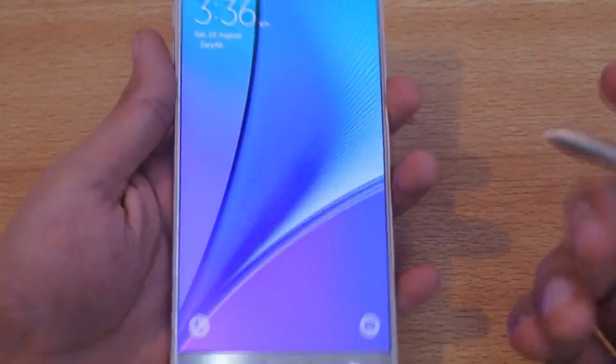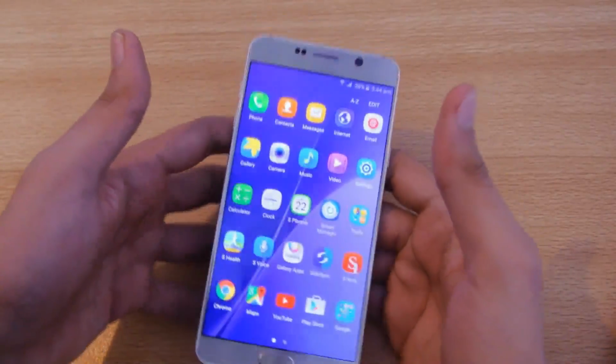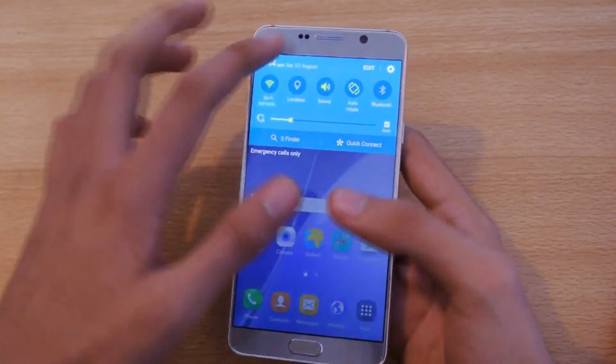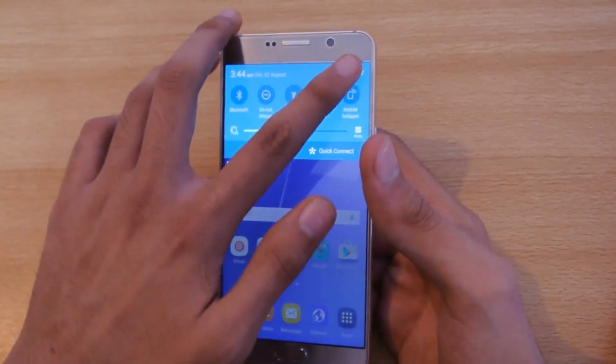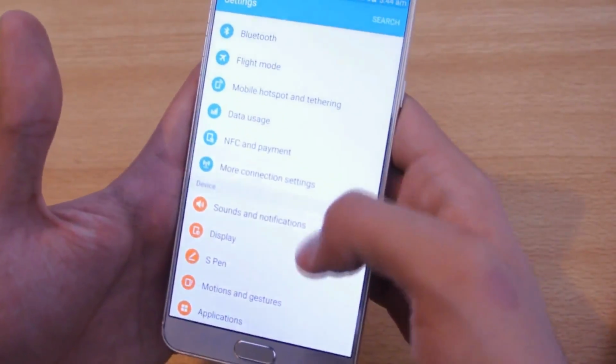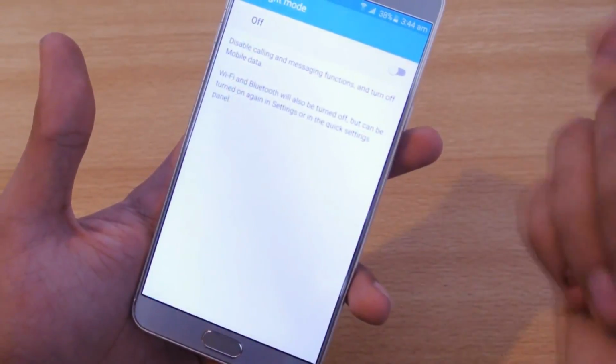So the next tip for you guys is how to disable the full connectivity of the phone, you know, the Wi-Fi and everything. So for that you can go into settings, and there is actually a mode here which is called the flight mode or airplane mode.